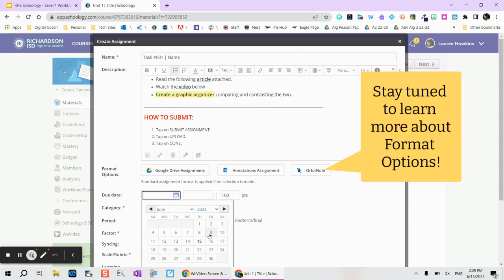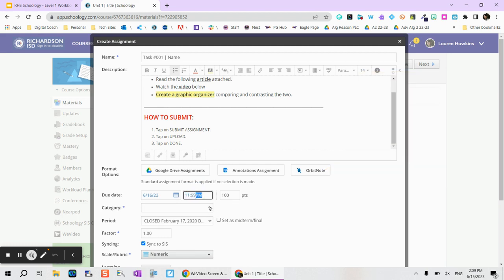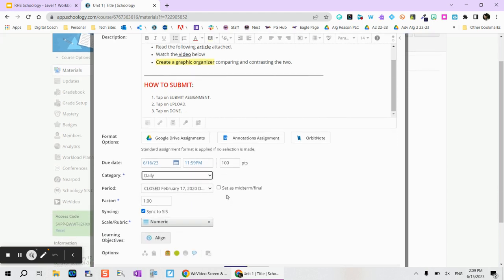Always be sure that you add a due date. So I'm going to put this one for the future. You can add a time. So if you want to make that 11:59 by the end of the day, select a category that you're going to have to set up ahead of time.